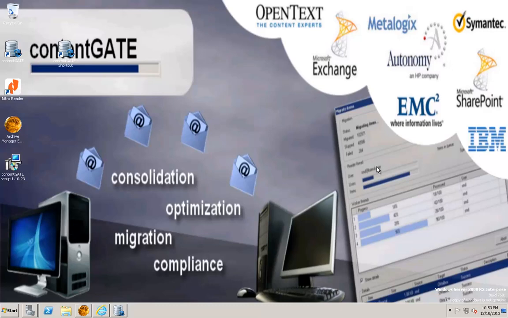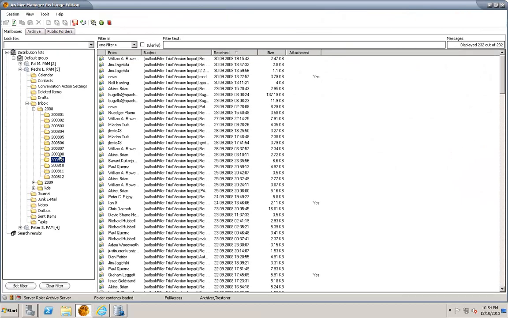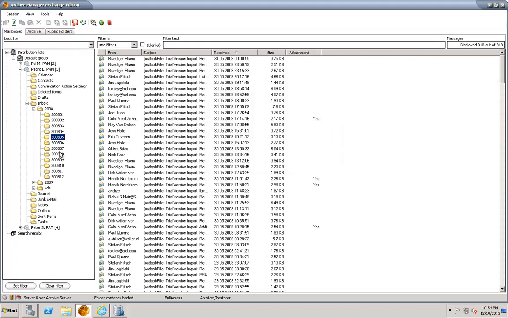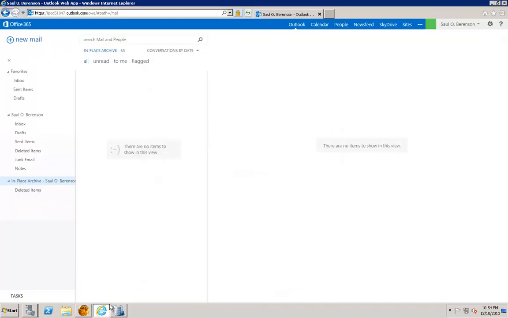Hello everybody, today I'm going to show you the migration from Metalogix Archive Manager into Office 365 Archive Mailbox. First, let's take a look at the source side. As you can see, I have already archived a lot of emails using the Enterprise Manager. On the target side, I have created a mailbox with an activated in-place archive. I'm going to use the in-place archive as a target for migrating the archived elements.